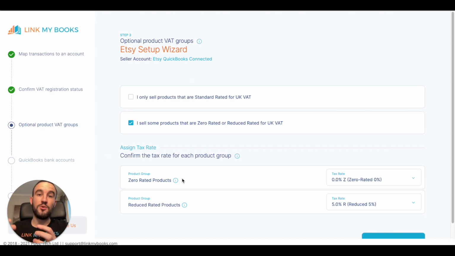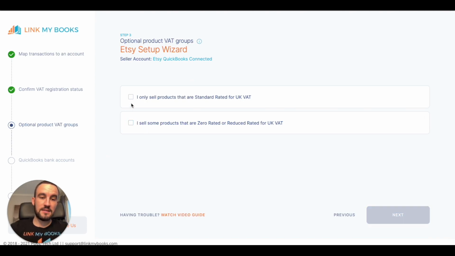Just to clarify, you will need to tell us that. We don't automatically detect this from Etsy. So if, for example, I only sold standard rated goods, then I can click here. If you're not registered for VAT in any countries at all, then you won't see this step at all.